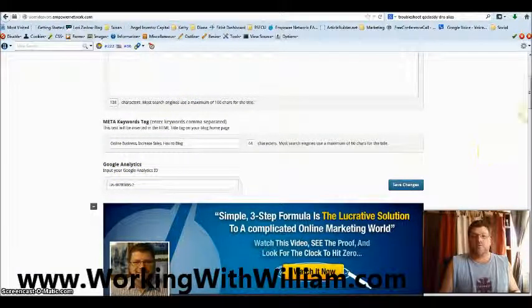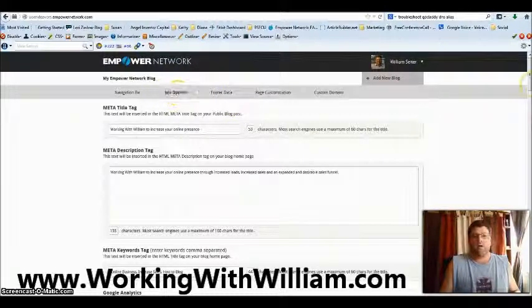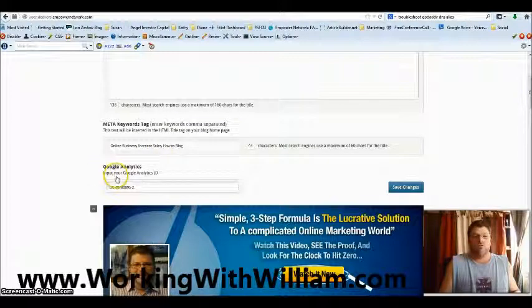Now, down here on this page, on the SEO options, there is the Google Analytics ID. If you're not tracking yourself with Google Analytics, I suggest you do it. Go into your browser, search for Google Analytics, sign up, and use the Google Analytics ID they give you for the new site. You pop it in here, you click on Save Changes, and now, even though you're on the EmpowerNetwork.com website, you'll be able to track hits, and you'll be able to track all the progress that you can get on your own site.